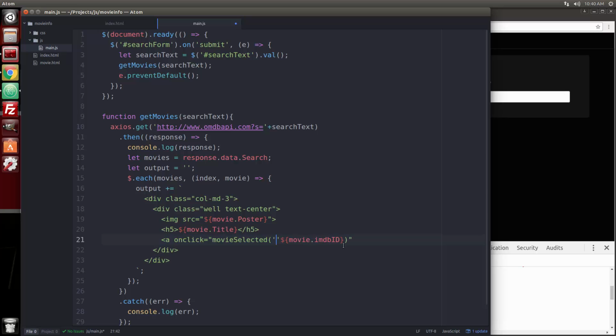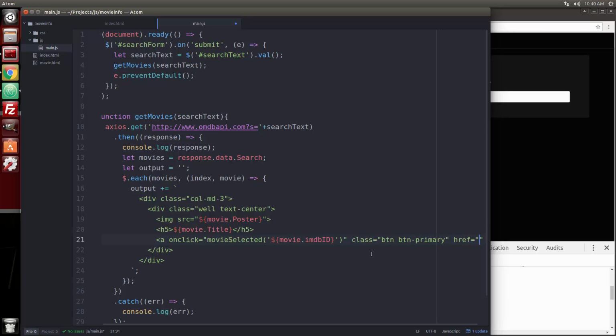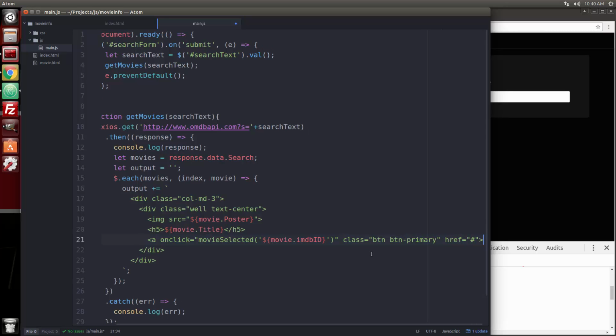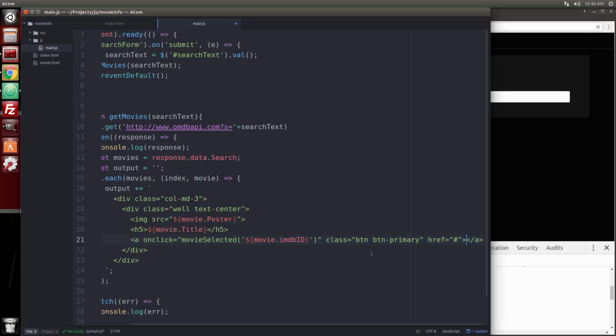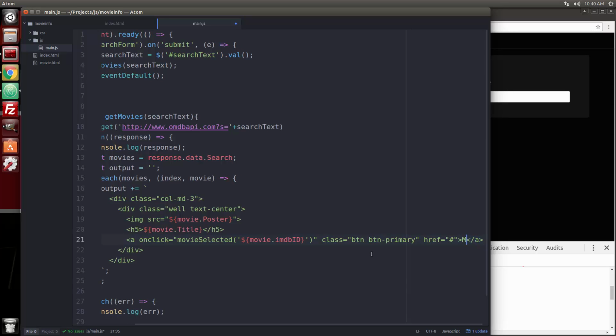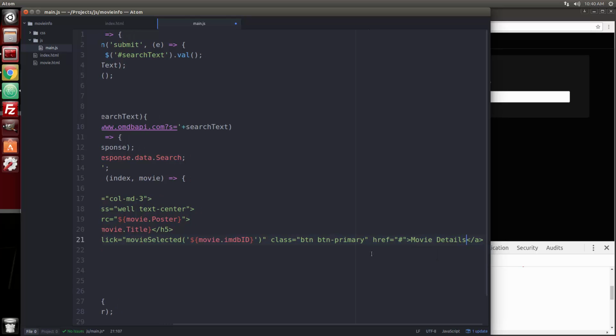Okay, and that actually has to be in quotes, or it'll look at the ID itself as a variable. Alright, and we want to give this a class of btn and btn-primary, and let's just give it an href and put a number sign in there, and then the text will say movie details.